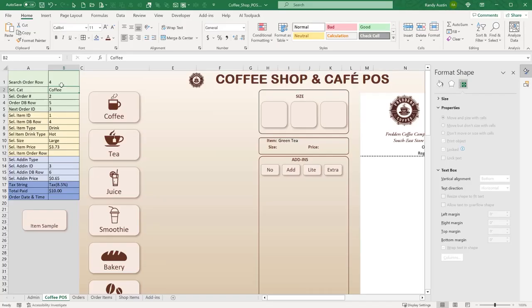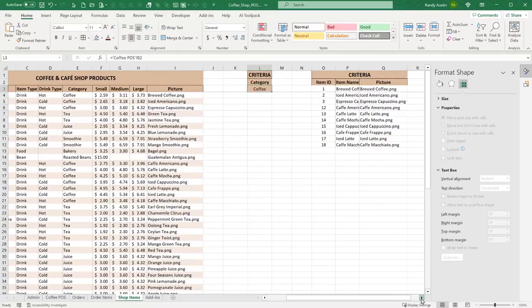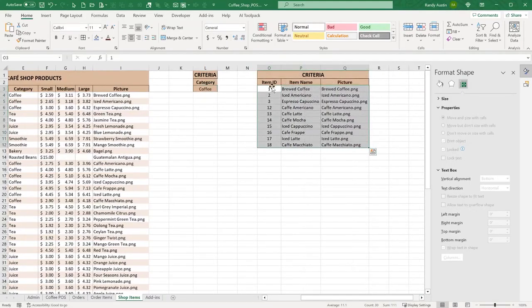And what's going to happen is we're going to run an advanced filter of all of our shop items. And I only want to return those with the coffee. So we're going to put coffee right here. Then the results are going to come here. Only those coffee items will appear here. We're then going to loop through those.